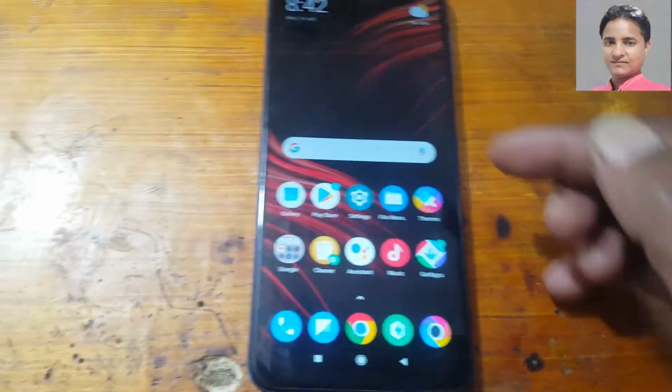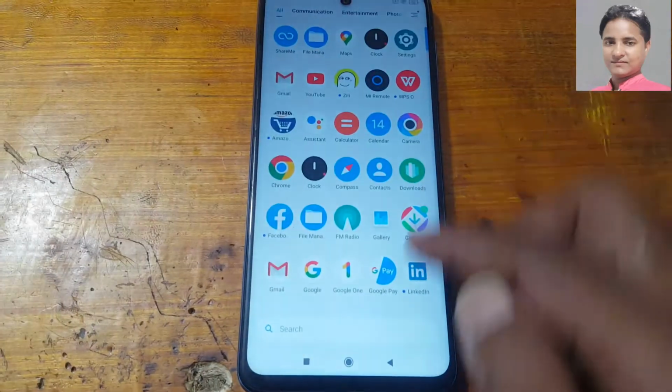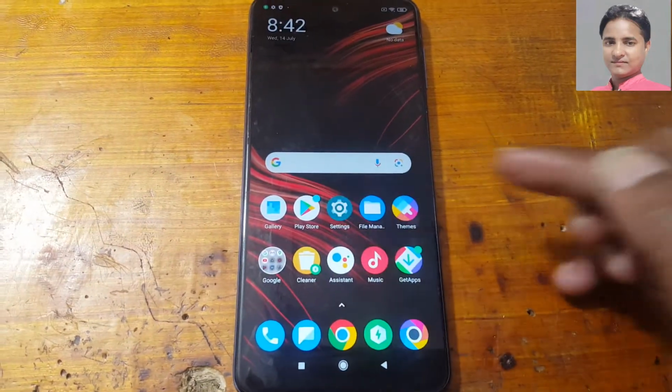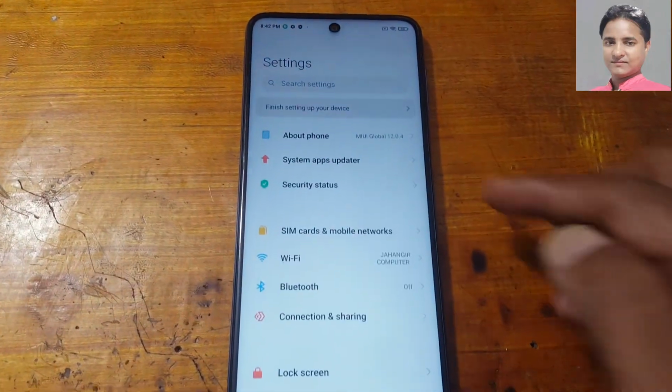As you can see, we have successfully bypassed FRP lock from Poco M2 Pro very easily without PC and software box.